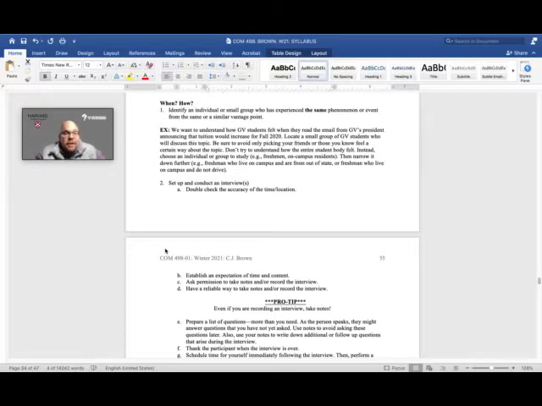Establish with them an expectation of time and content. So, people that give you an interview, be respectful of their time. Let them know if you expect the interview to take 10 minutes, half hour, an hour, a whole afternoon. I doubt it. But so they know what they're getting into. As far as content, it's a good idea to double check that as well.